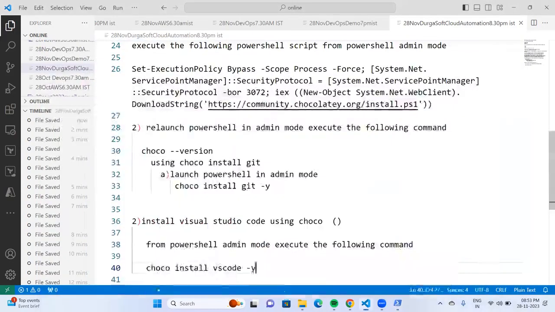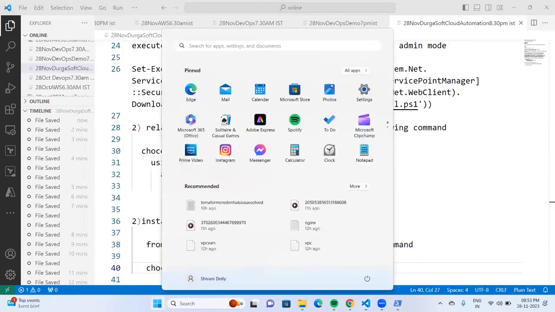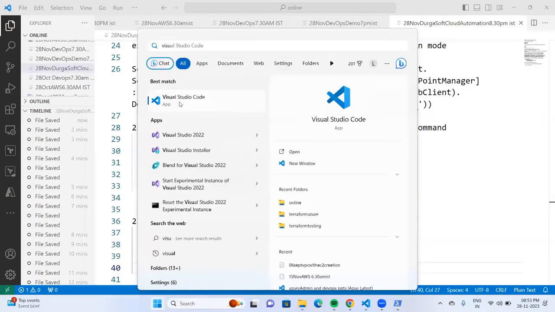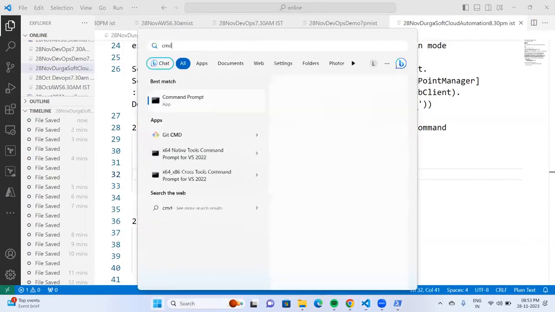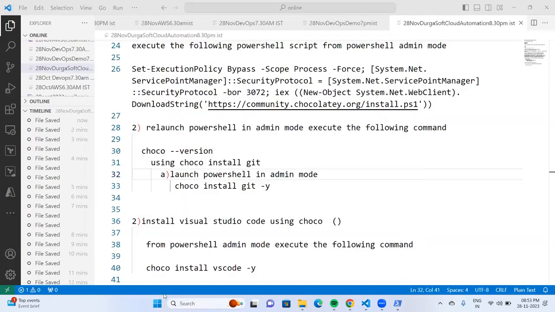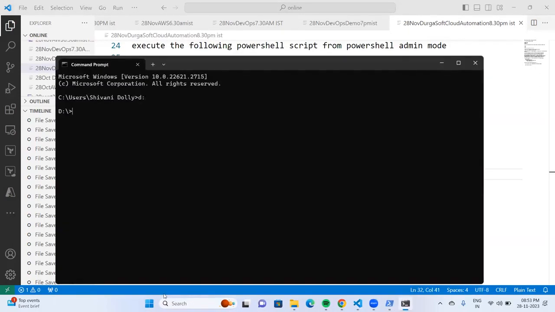After that, you must be able to see Visual Studio Code in the start menu. Here you have to open. This is one way of opening Visual Studio Code, and another way is from the command prompt. Go to command prompt, go into the online folder, and from there go to the folder from where you want to launch Visual Studio Code, and just say code dot.